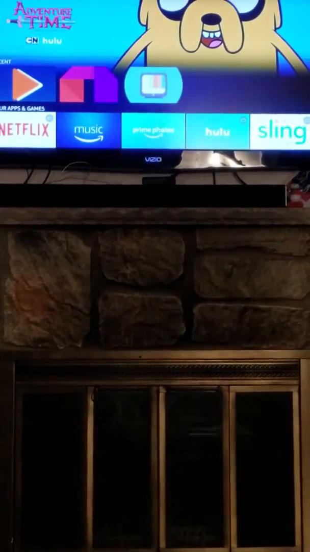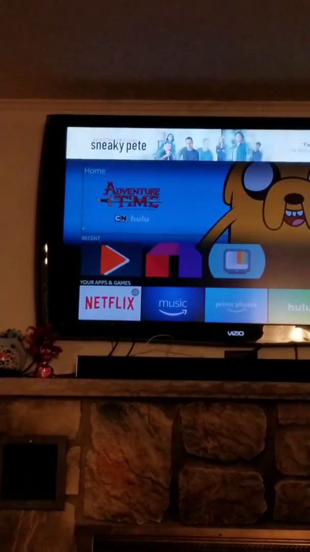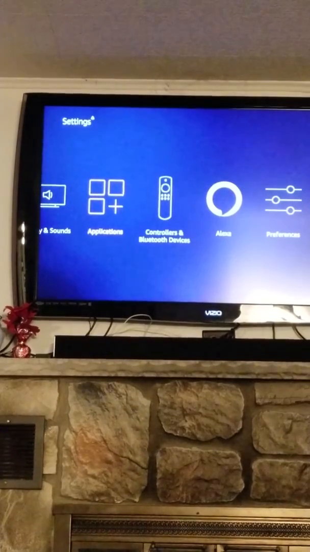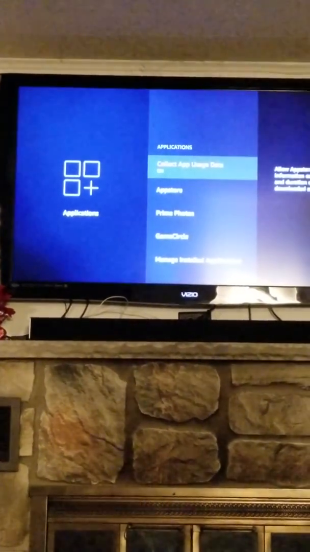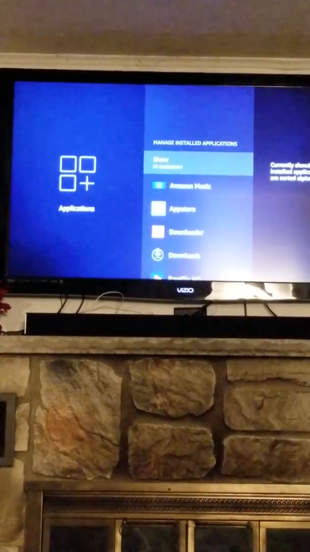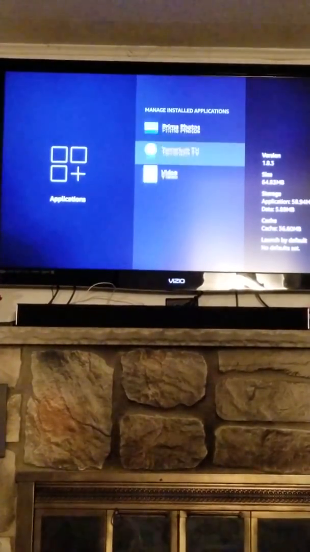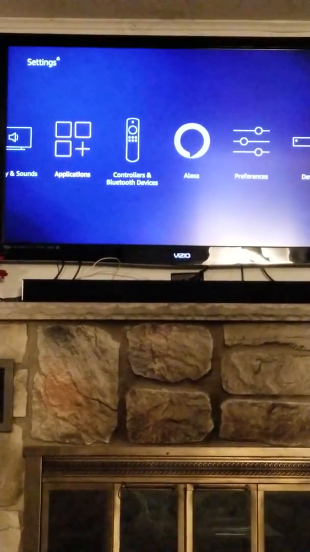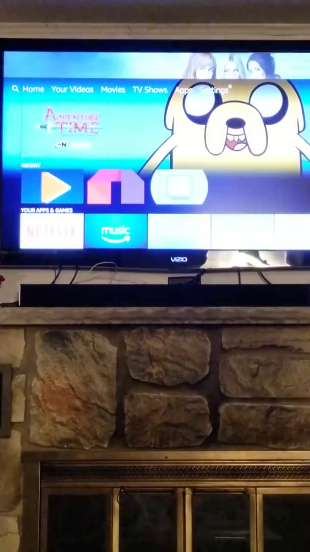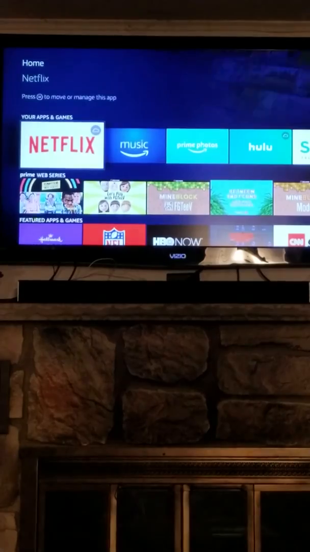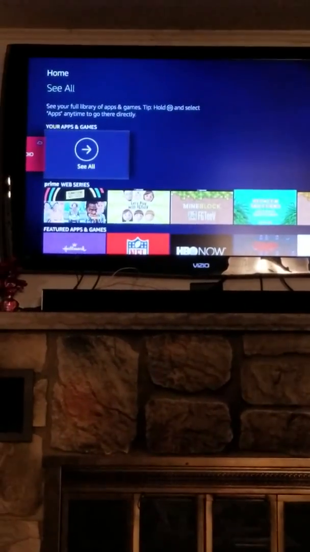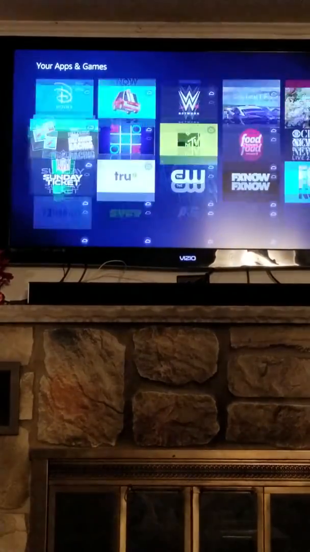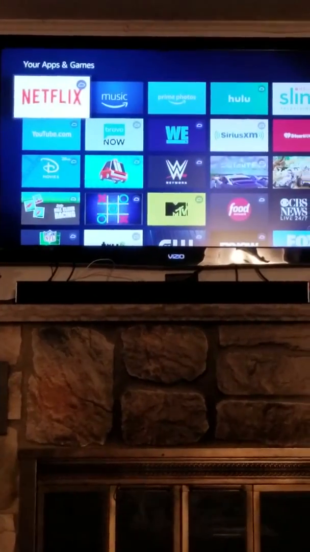So what you might have to do when you first get your Fire Stick is go over here to settings, down to applications, and manage installed applications. Then you'll be able to find those few apps that I showed you that are located in there. Once you find them, you'll be able to click the home button and then they will be on your home. Sometimes you'll have to go to your apps and games, then scroll all the way over to see all, and then you can find them down at the bottom sometimes. That's just what you've got to do sometimes.